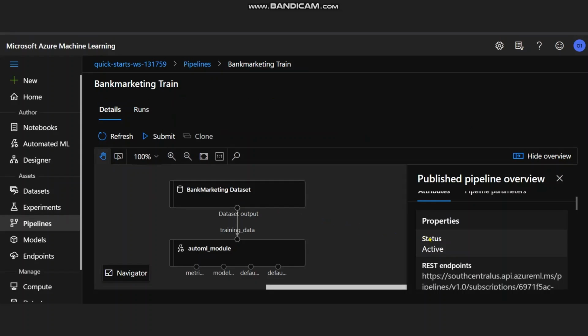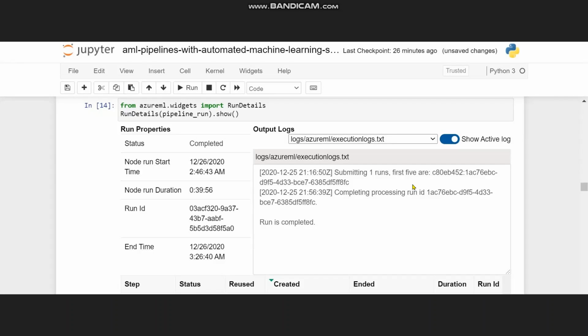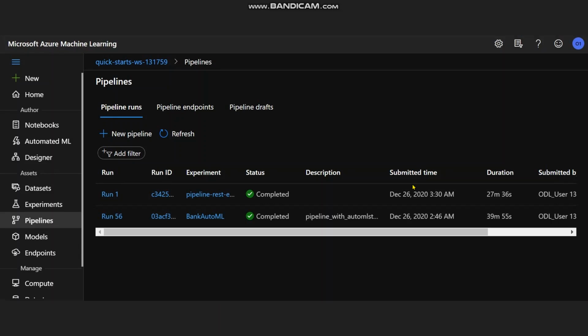Now you can see the status is active, and here you can see the REST endpoint as well. And this is the run details widget, which gives the logs of your model, your pipeline. And now you can see both the pipelines.